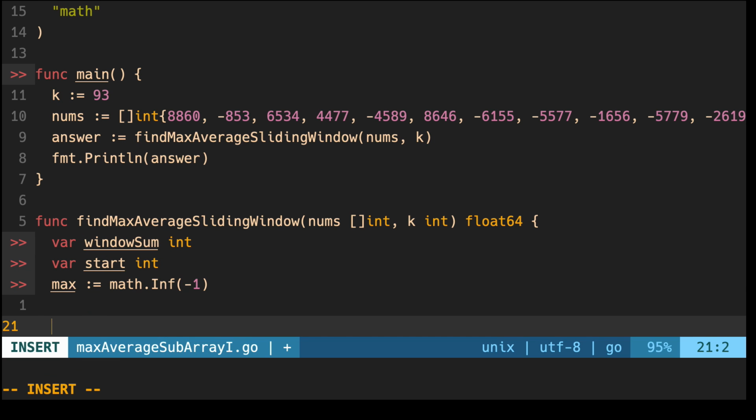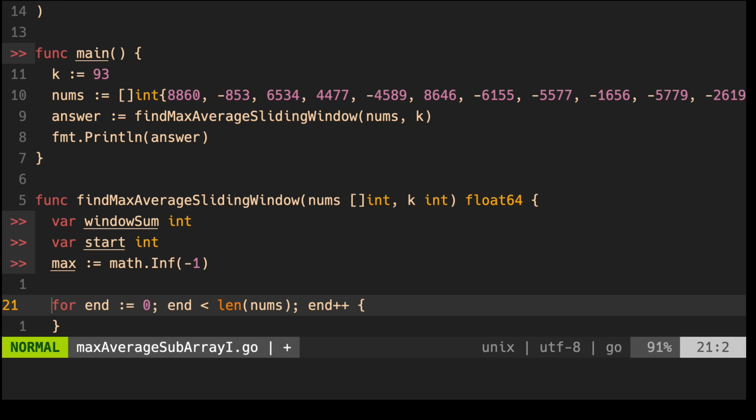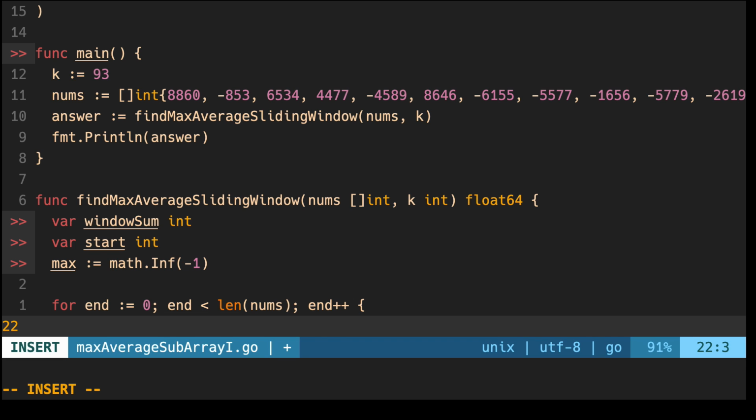And from here, we're just going to simply create a for loop, and the variable that we're going to use for the index of this for loop is going to be end, because this is going to be representative of the end of our window. So we're going to start it at 0, and while end is less than the length of nums, we're going to increment end. And within this for loop, the very first thing that we're going to do is we're going to add to our window sum the value at end in our nums array.